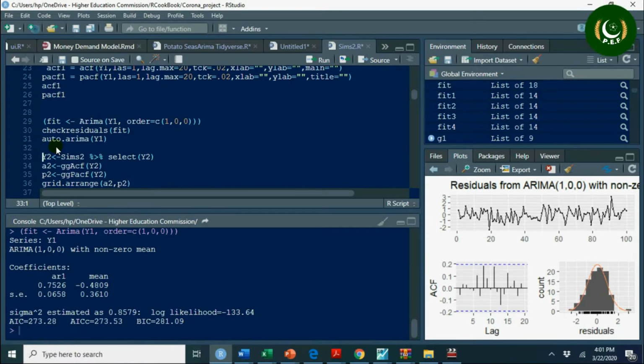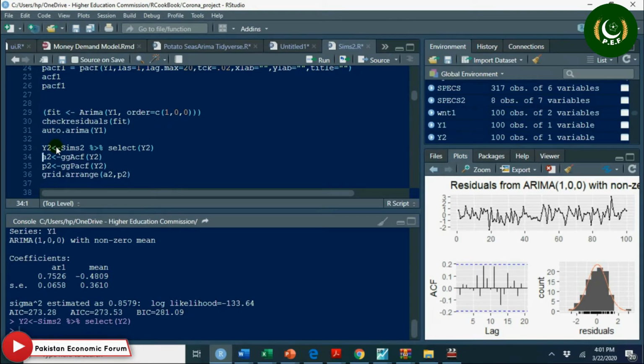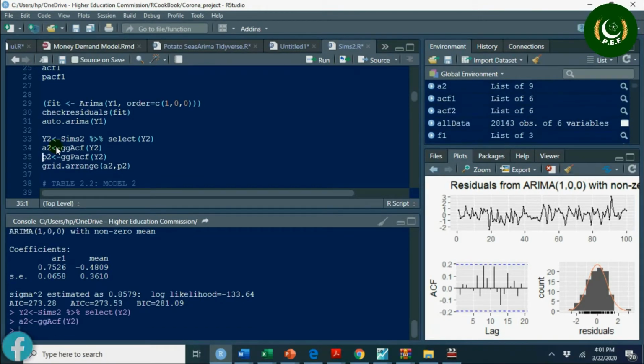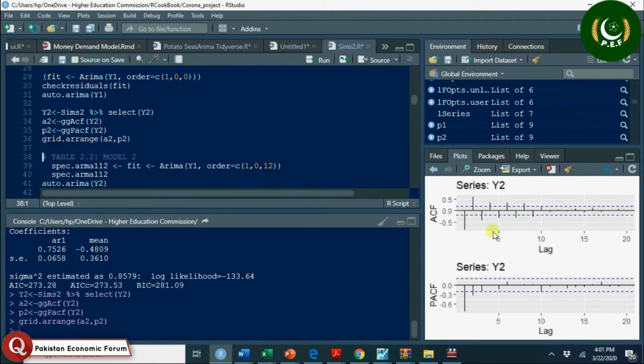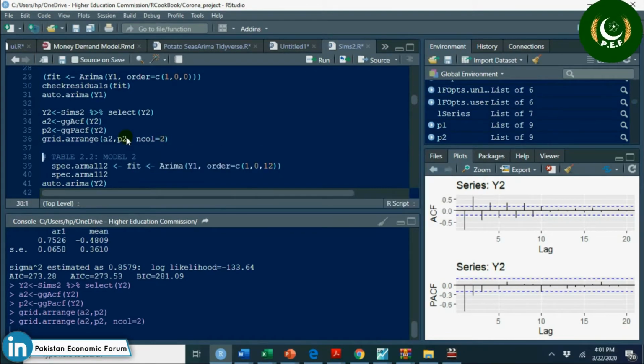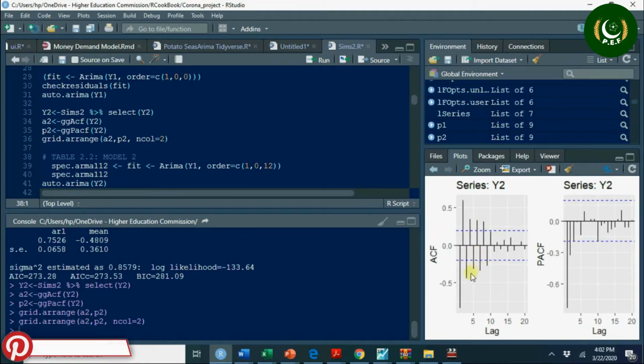We have the SIMS Y2 data that is also provided by Walter Enders, and you see here we select this one. Again we store the autocorrelation function in A2, the partial autocorrelation function in P2, and we have a grid here. In this case, we haven't given two columns, so it is placing them side by side. With ncol equal to 2 columns, if you display, you see here you have a geometric decay, and here you have two spikes outside.